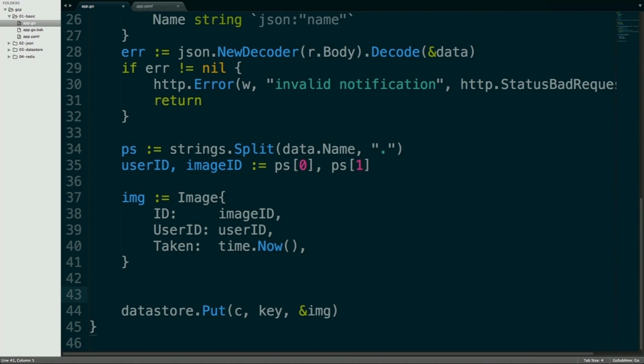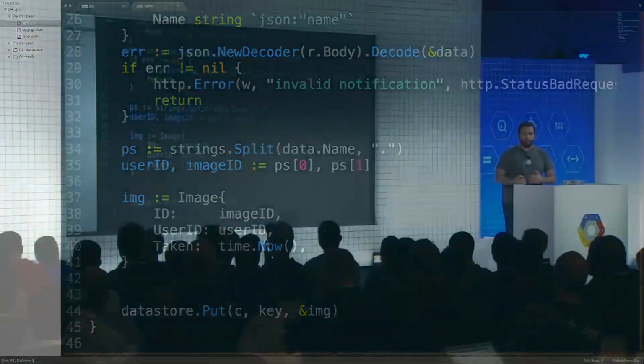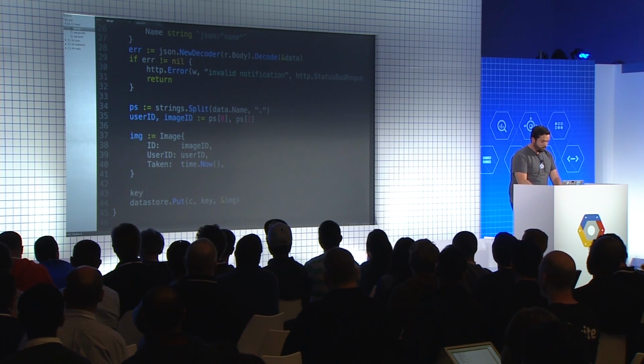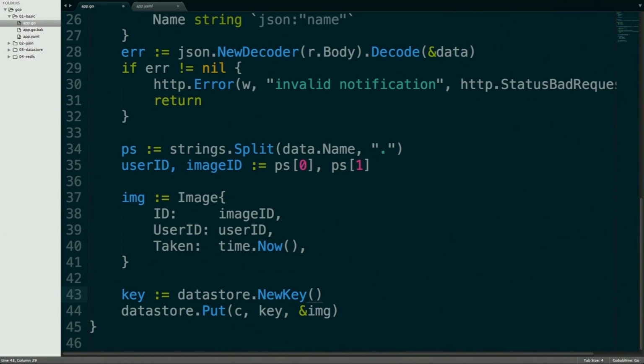Now, what is the key? Well, the key is something that identifies uniquely this image. Well, we have the image ID. So we're going to create a key from the image ID. To do that, it's datastore.newKey. Again, a context. And the next step is the kind. If you remember from the previous talk, the kind is the equivalent for non-relational databases to what we could have as a table in a relational database. So I'm going to call that image.